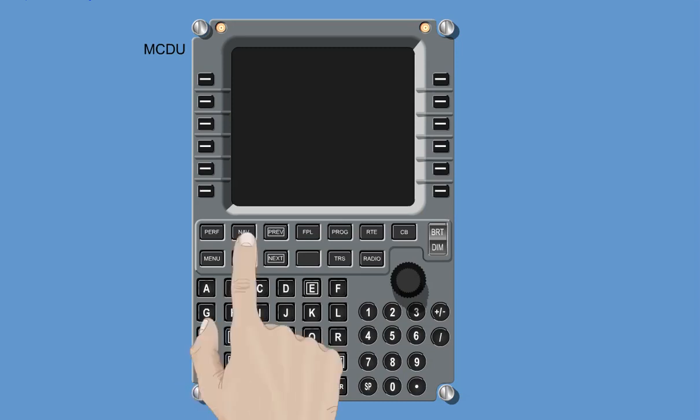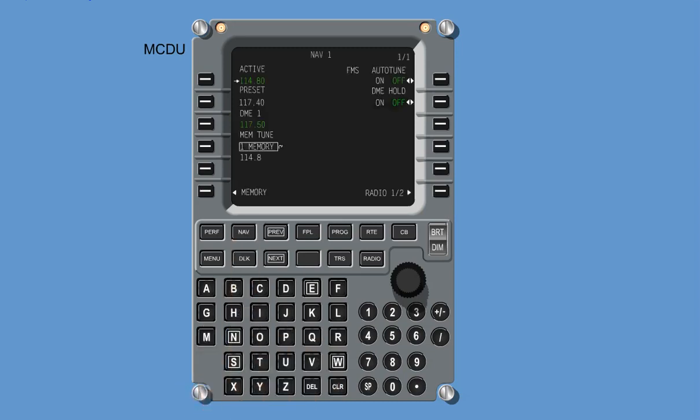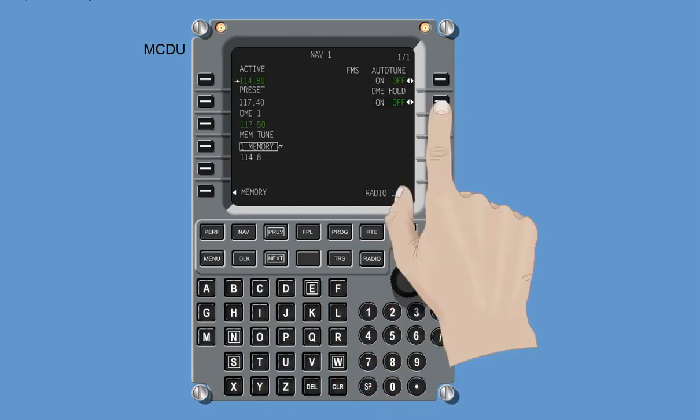Press the Nav button on the MCDU to go to Nav page 1 of 1. Press the line select key next to DME to cycle DME hold on or off.